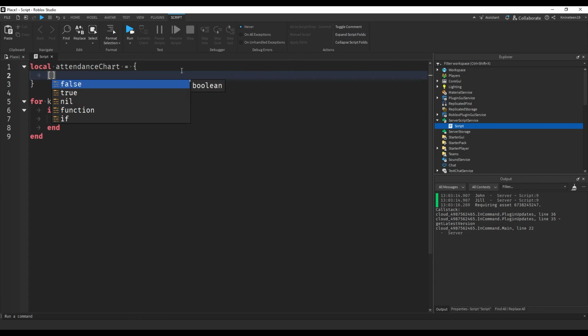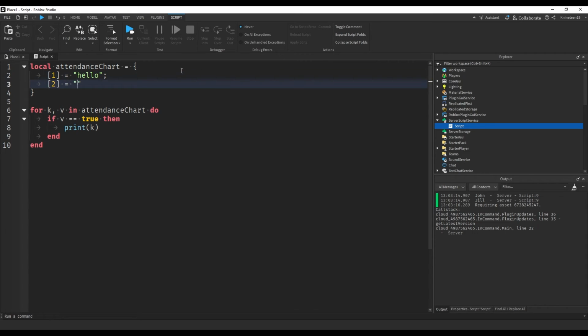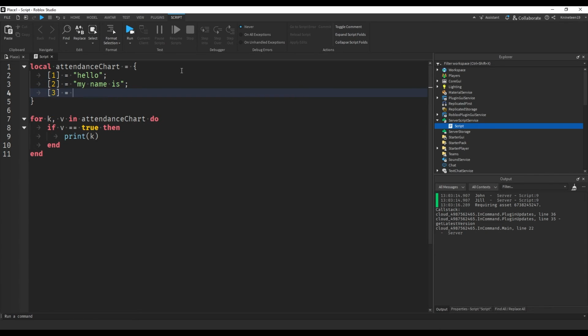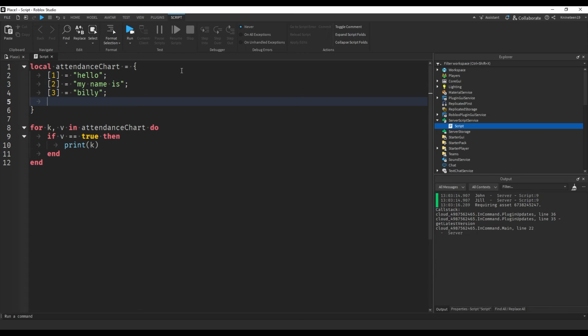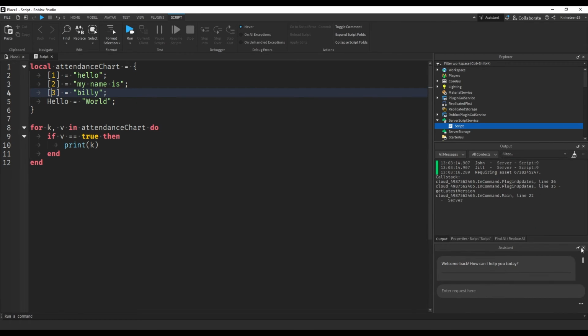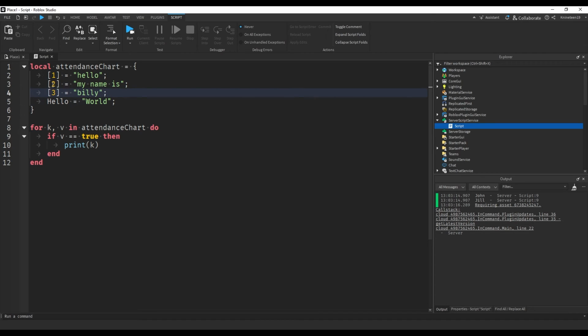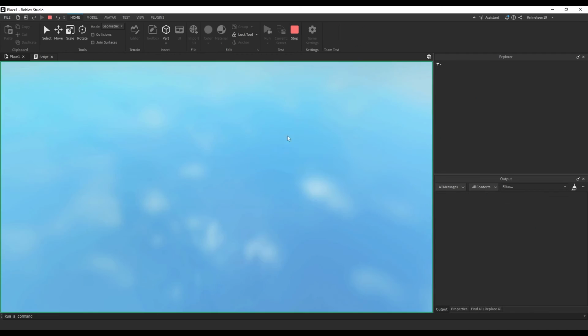So if I have this table, right? I have 1 equals hello, and I have 2 equals my name is, 3 equals Billy, right? Something random. Then I have other things, hello equals world, right? So I have ordered numbers, and then I also have key value pairs with keys other than ordered numbers, right? If I do generalized iteration, it's going to loop through both of them.